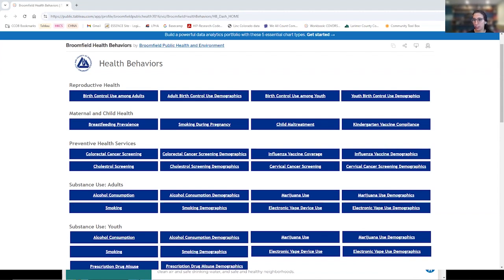You will see the poll is up, and please choose one of the following options. We can do reproductive health, maternal and child health, preventative health services, substance use for adults, or substance use for youth. So I'll give it a minute, and then we can go and explore. Okay. It looks like substance use for adults is what has the most interest right now. So I will go ahead and do substance use for adults.